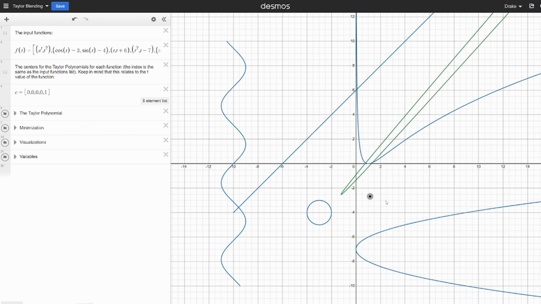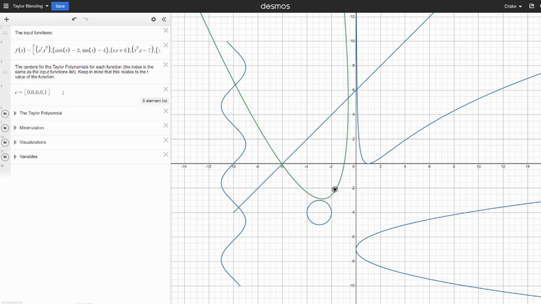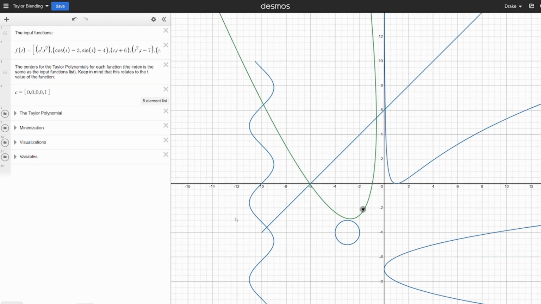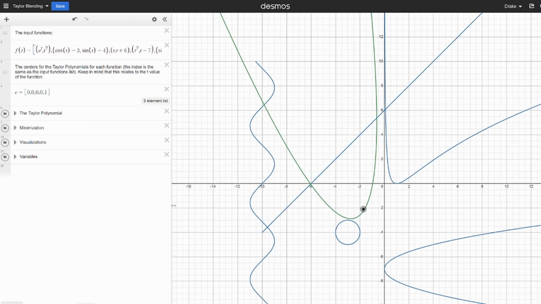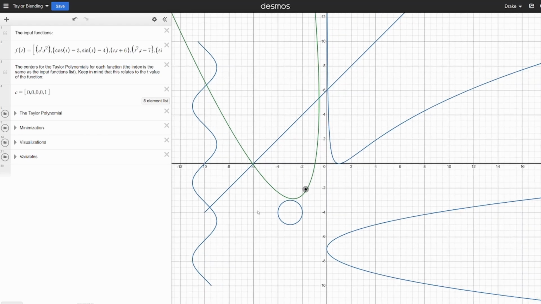And then we also have a list of centers over here that define the center of our Taylor polynomial for each of these parametrics. And the idea is that we can add or subtract as many of these as we want, as long as we keep this consistent, and it should hopefully just work. So let's get into the math behind some of this.